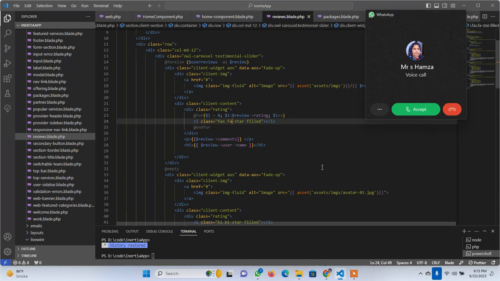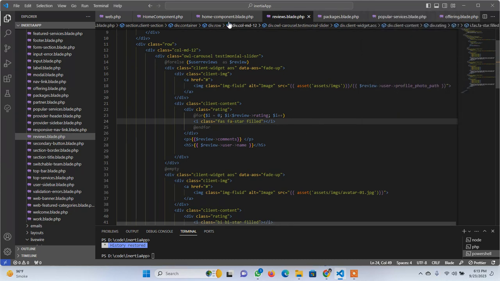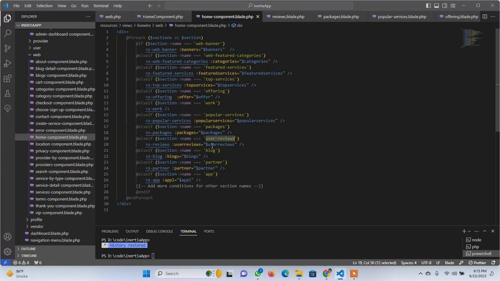Now it is time for Maghrib prayer, so I'm going to end this lecture. In the next lecture we will start from here and continue viewing the other remaining components of our home page, and how I will manage and display the other data. So this is the end of today's lecture.